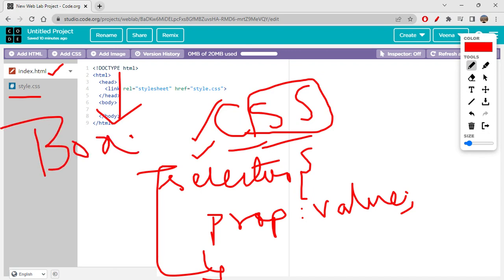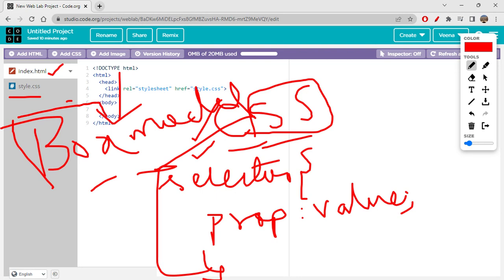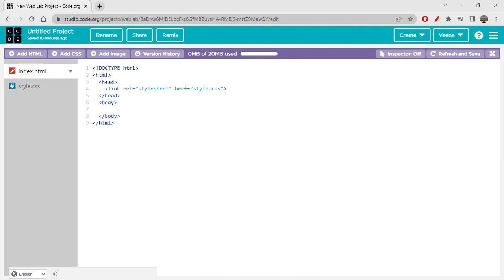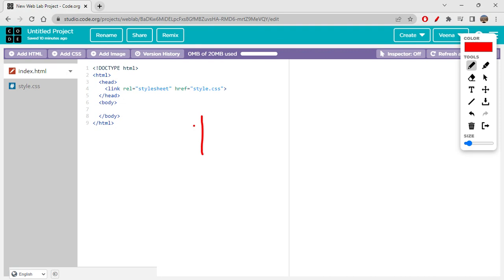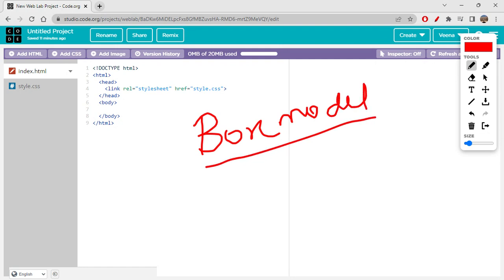Box model is something which is very important in CSS. When I say box model, what does this refer to? We are going to check today. First thing, we have to understand what the box model is and where you use it. For any element which is present on HTML, you use the box model.